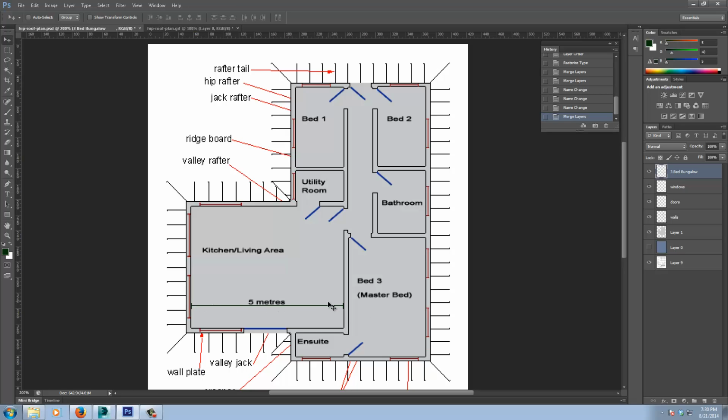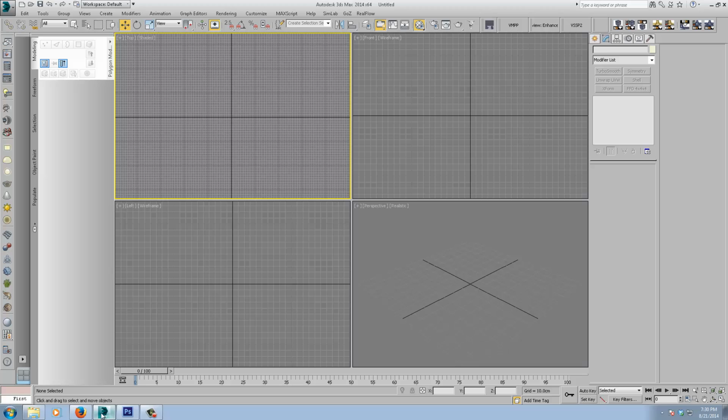I've put in a scale here that I've decided upon, 5 meters. So inside of this wall to this wall in this area is going to be 5 meters. All we need is that one measurement, and we can work off that and scale it within Max. With that said, I'll jump across into Max.